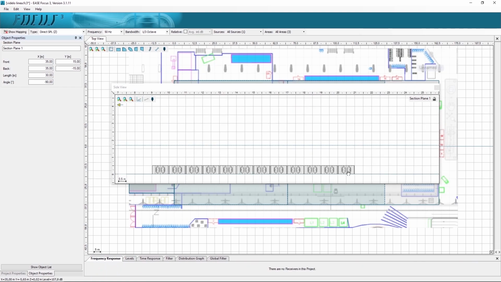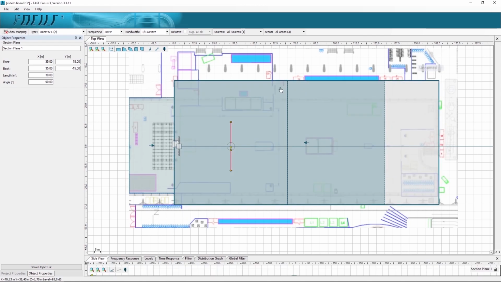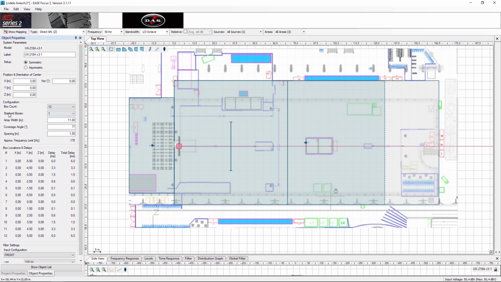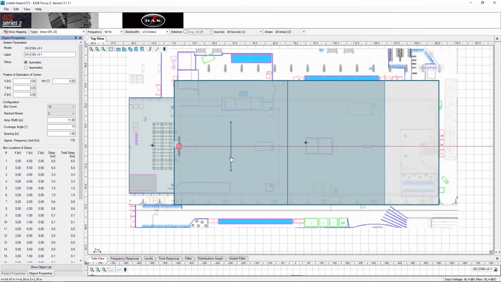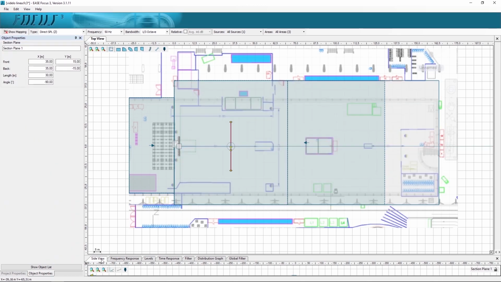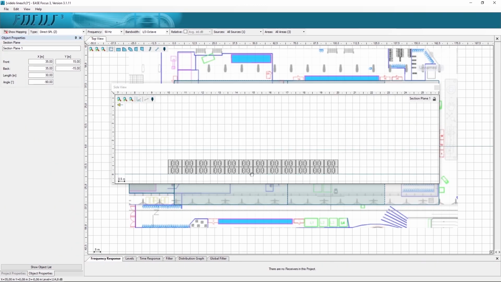Now we will add another sub to each stack. In the configuration window, under the drop-down menu of stack boxes, select 2 units. We have configured a subarray of 12 stacks with 2 subs per stack. The next thing we're going to do is to space out the subs to get a better coverage.